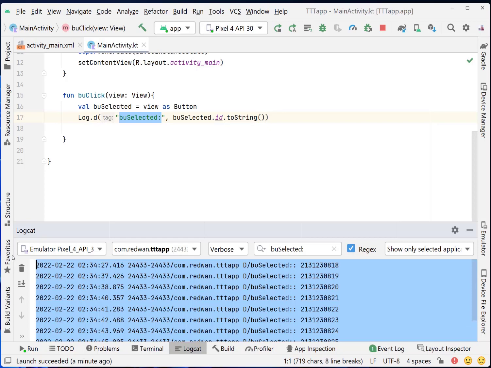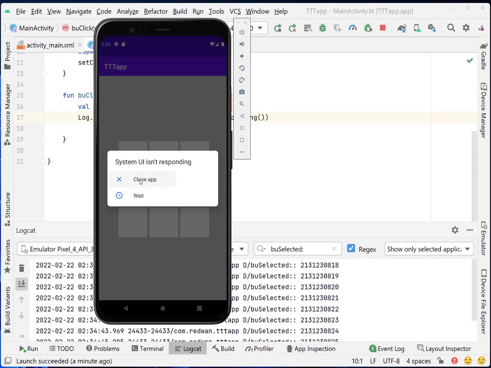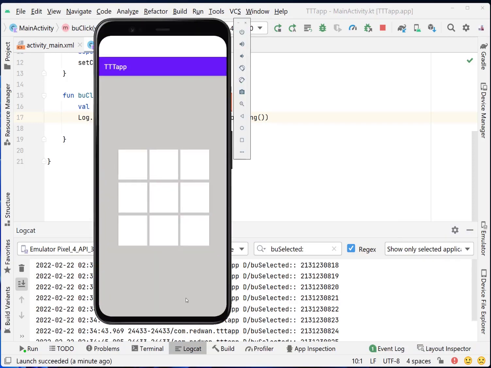It doesn't mean that the same IDs will show up in your app. Maybe it's different, but you'll see they come one after one, like a series. Okay. If we go here, we close that.